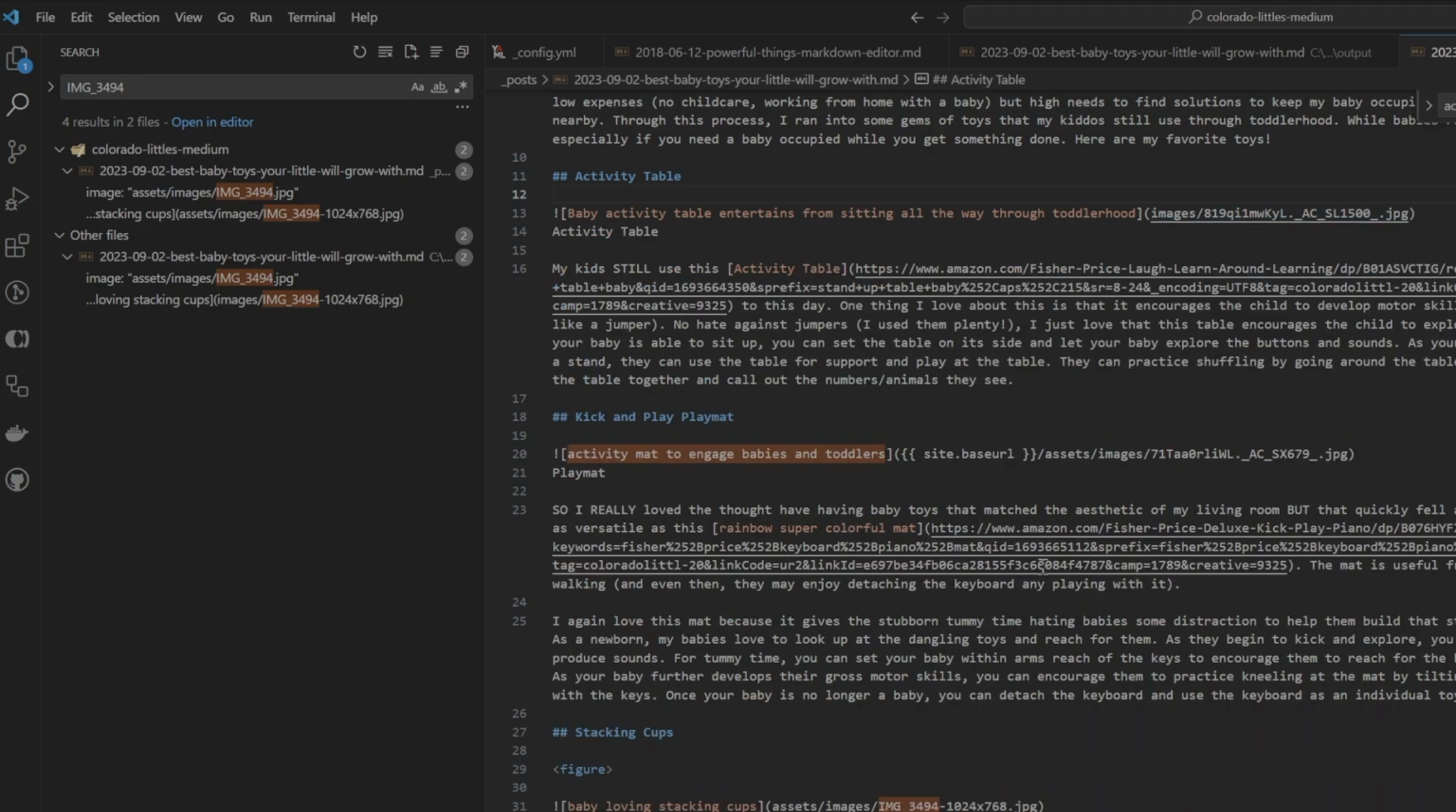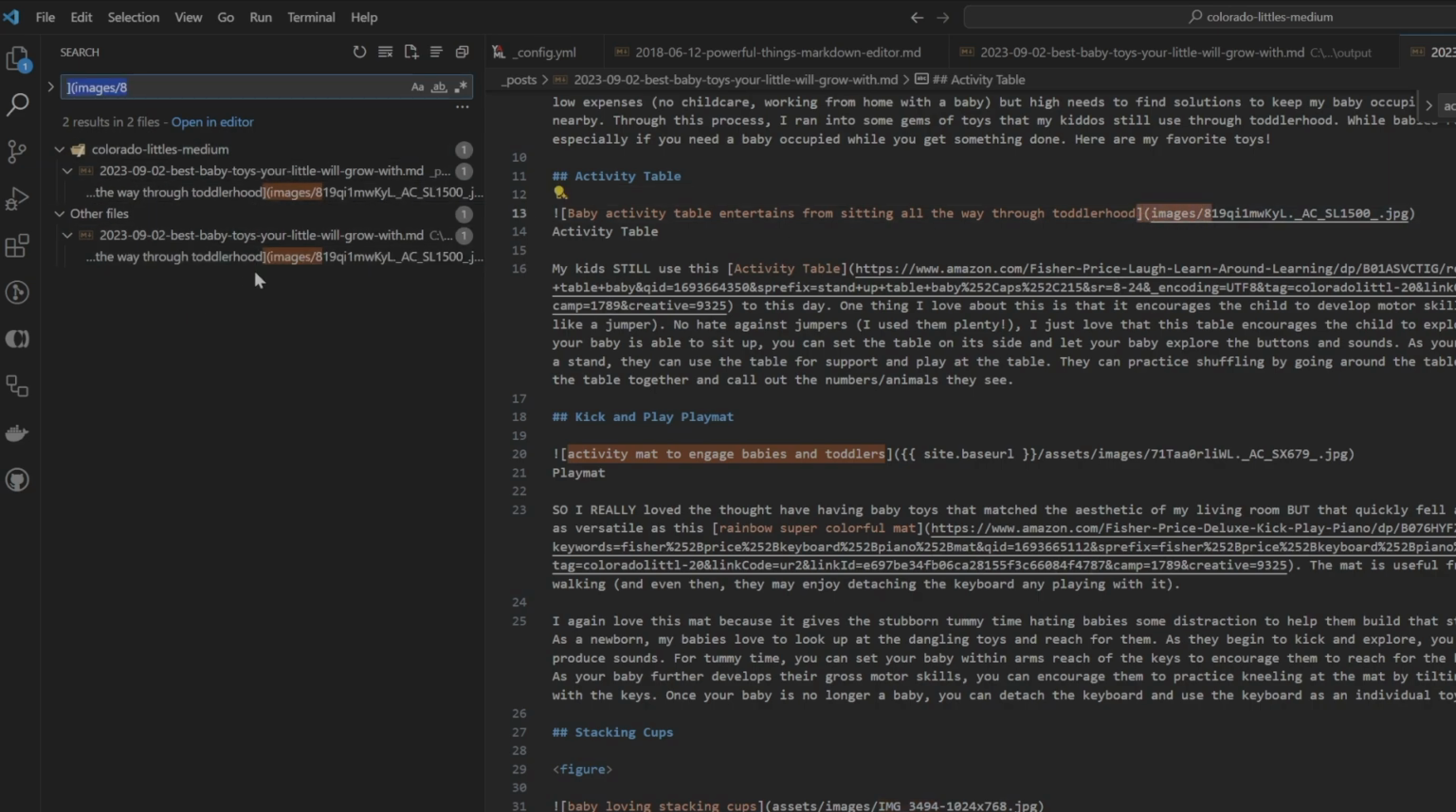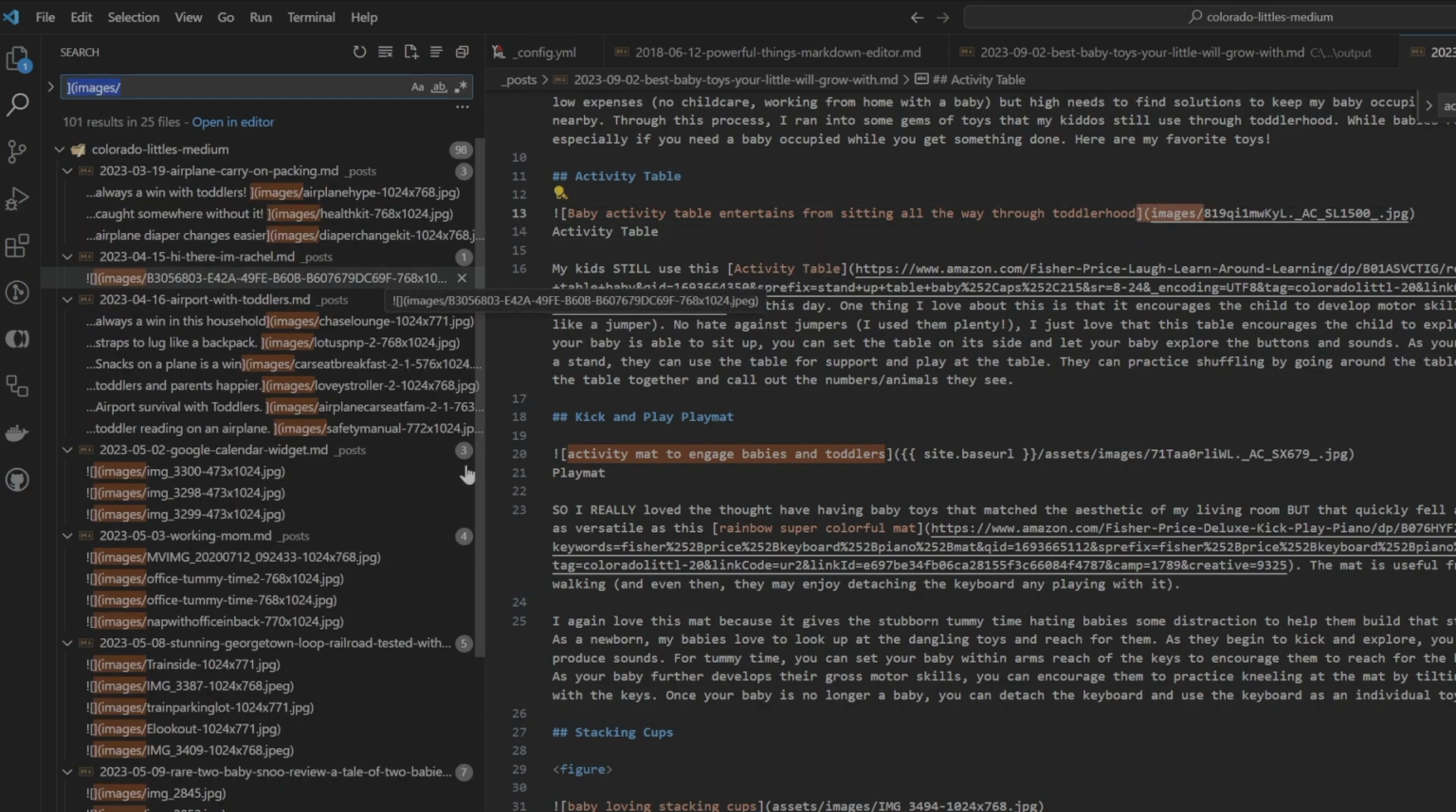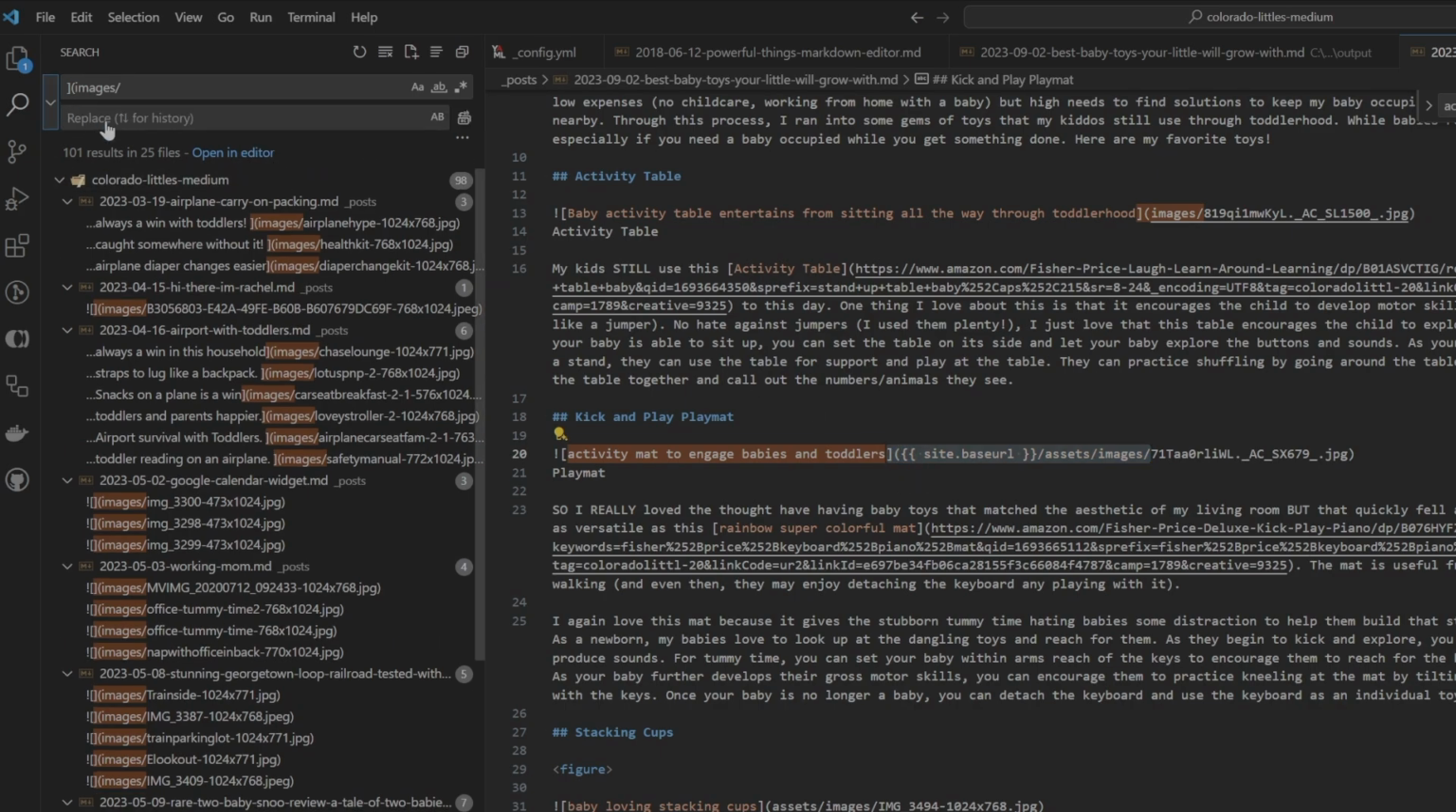Now, if you have a lot of images in all of your posts, then your best bet is probably going to be to do a find all and replace all. So we're going to change this portion here, and that's going to find all of our embedded pictures. And then we can grab what it's supposed to look like, copy that, and put that into the replace field.